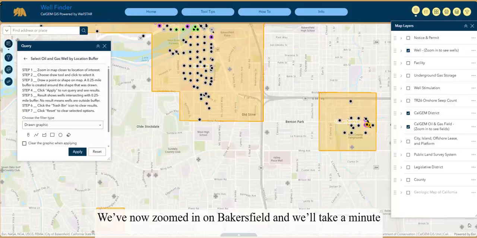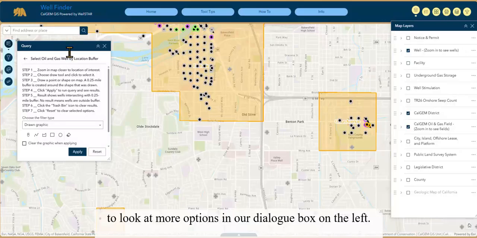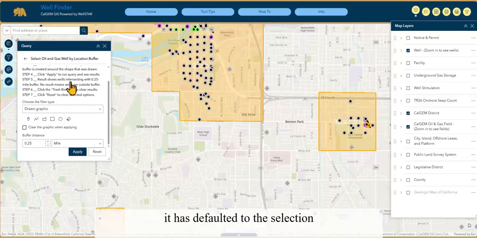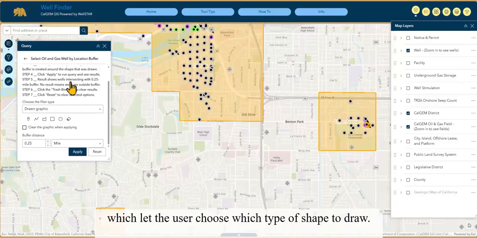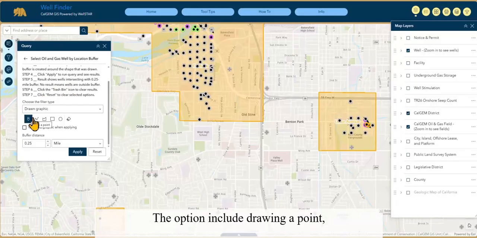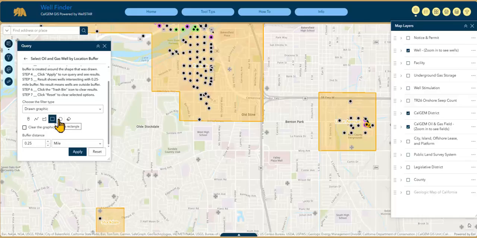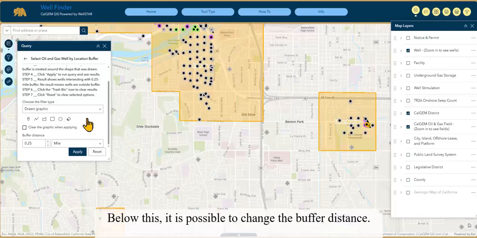We've now zoomed in on Bakersfield, and we'll take a minute to look at more options in our dialog box on the left. There is a drop-down menu titled Choose the Filter Type. It has defaulted to the selection Drawn Graphic, and we can leave this alone. There's no need to touch that. Below the drop-down menu are several icons which let the user choose which type of shape to draw. The options include drawing a point, drawing a line, a polygon, a rectangle, or a circle. Below this, it is possible to change the buffer distance.